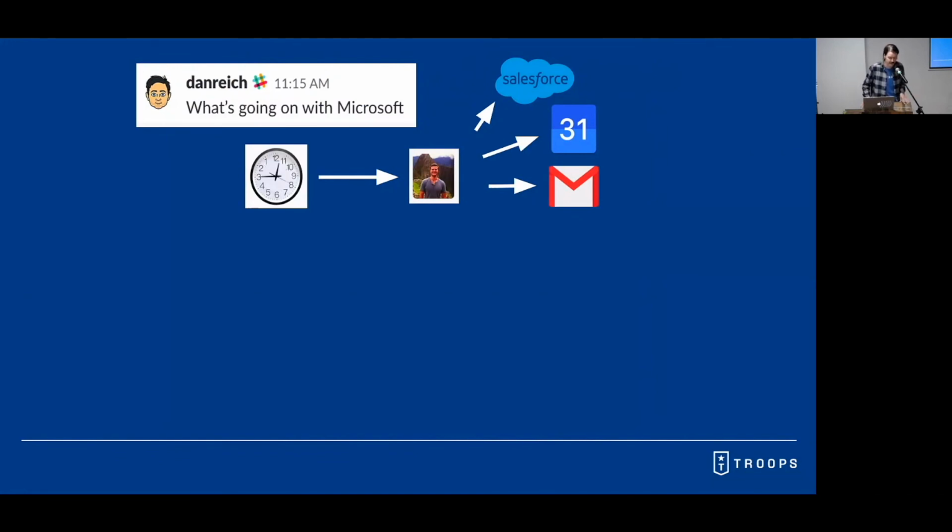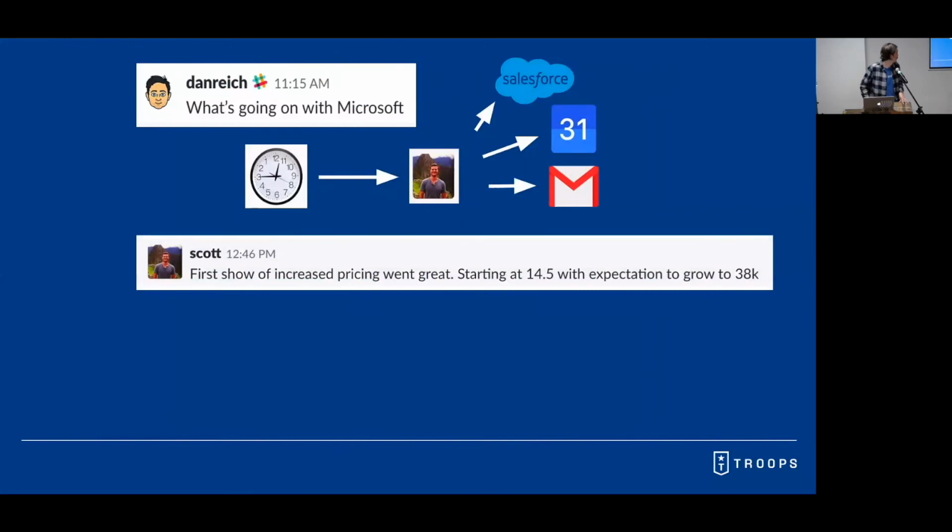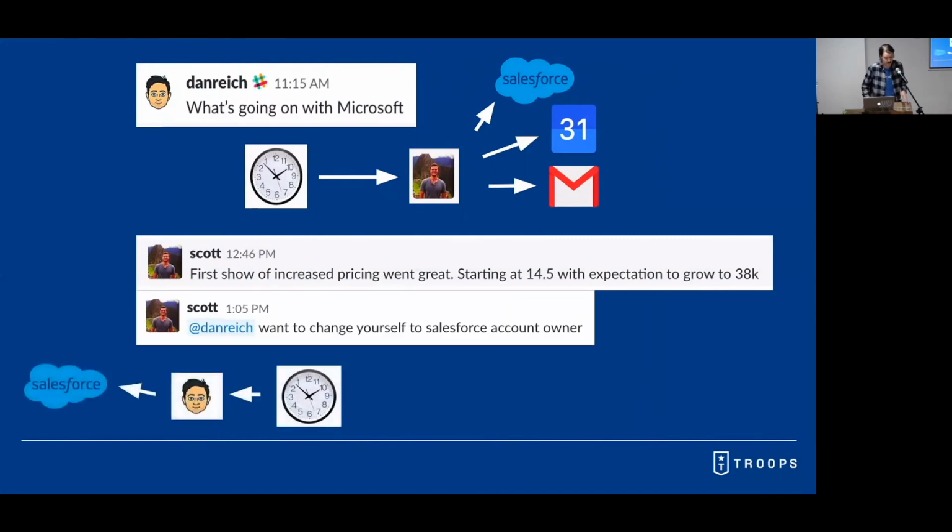After some period of time, Scott's logged into Salesforce. He's logged into his email, maybe his calendar. He's figured out, oh, okay, something's going on with Microsoft. So he responds, first show of increased pricing went great. And then maybe some chatter happens and Scott says, hey, Dan, do you want to be the Salesforce owner for this? Because I don't think it makes sense for me to do it. Dan then has to go back into those systems to make himself the owner. So a lot of fragmentation of data, a lot of work happening outside of collaboration, context switching, and wasted time.